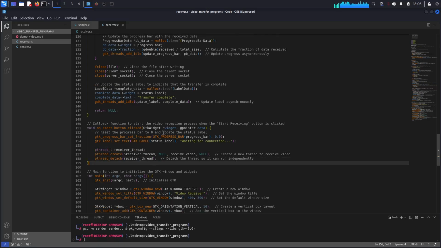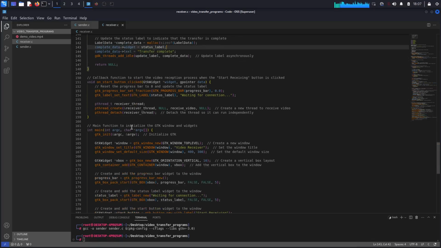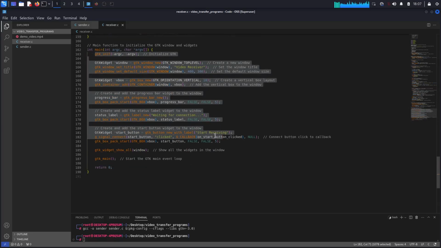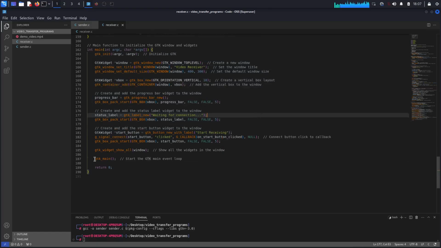Once the file is fully received, the program updates the status label to show transfer complete. And then here in the main function, we are setting up the GTK GUI and initializing it, in the end starting the main loop using GTK main.